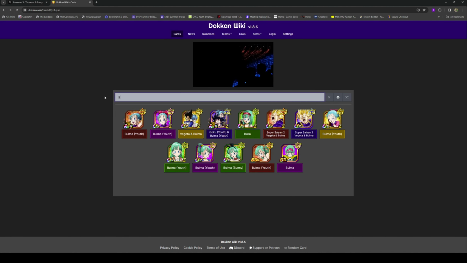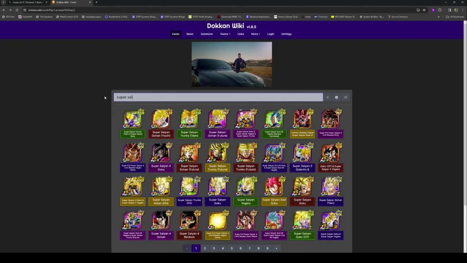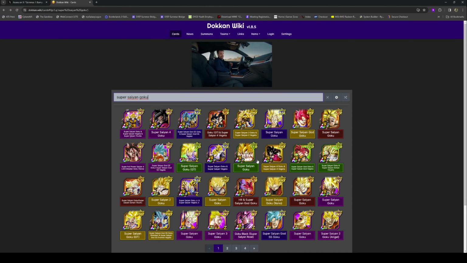And then Tech Carnival Goku. I mean, this guy's aged, obviously. But would I call him a bad unit? No. I'm not calling him a bad unit. Absolutely not.